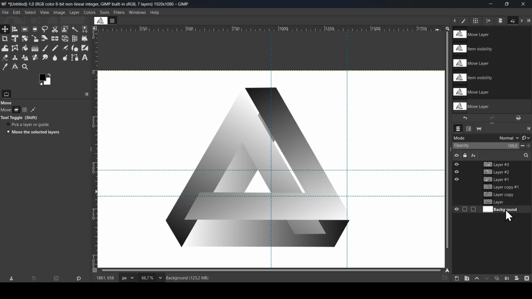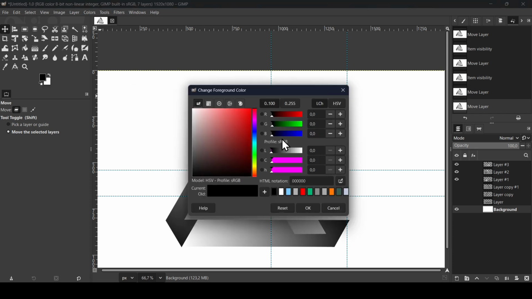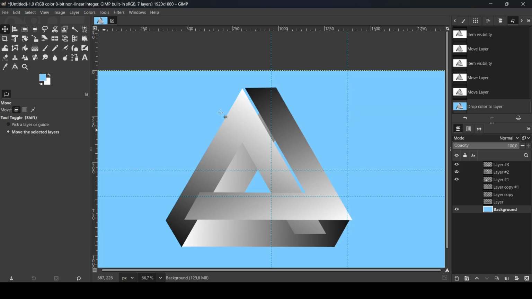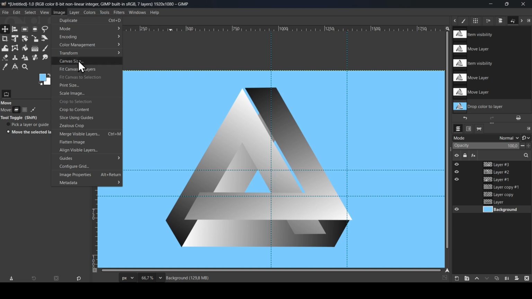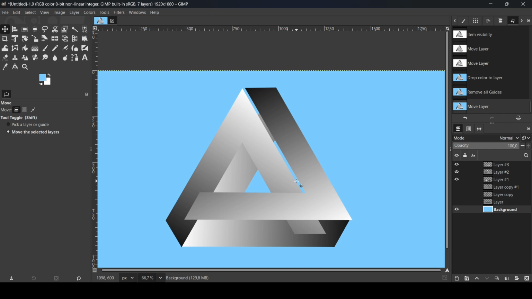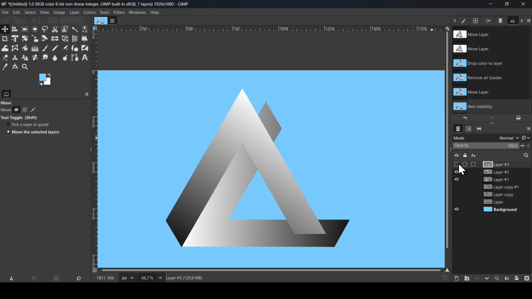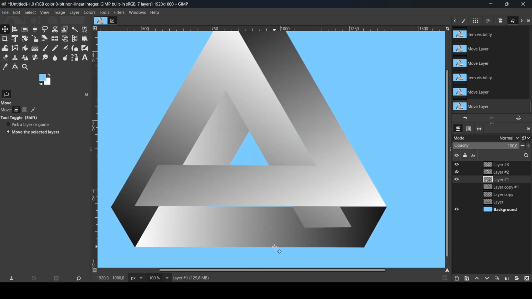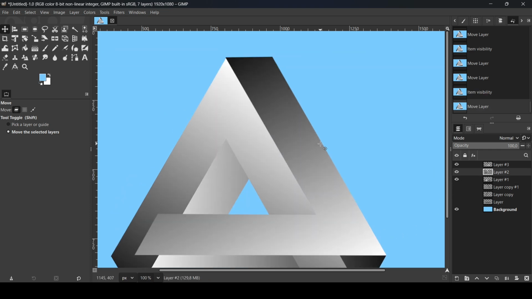So I'm going to change the background color. So left click. So I'm going to change to this blue so we can see our triangle. So here it is. Now let's remove the guides. Go to image, guides, remove all guides. And now select the move tool, and now select the layer, this one here. And now I'm just going to adjust it. Now let's select this one here. So press the plus on your keyboard to zoom out. So now you just need to use the move tool to adjust the triangles.